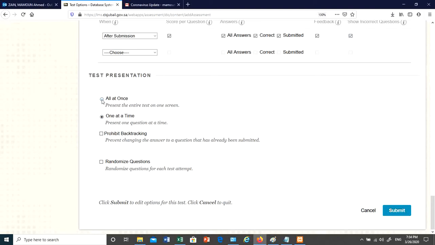If you would like to have all questions on one screen, use this one or leave it as all at once. Usually, if I have this test done in the classroom, I would choose this one, because I don't want the students to look at each other's screens and questions. So every question is going to be on the screen, and here we will randomize the questions.